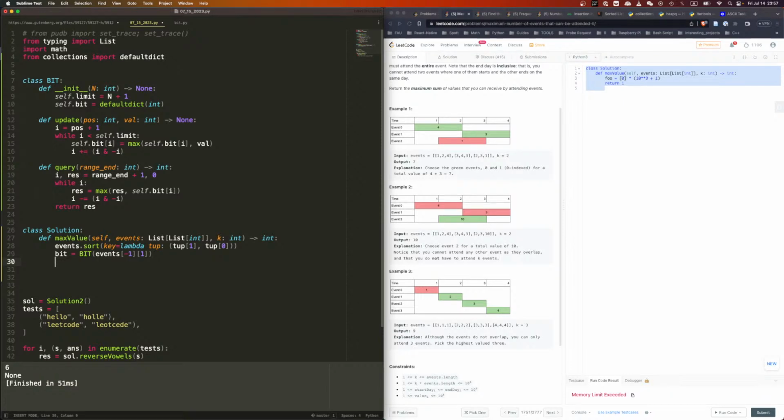For each one, for start and value in events. Okay, and rest equal to 0. Now we're gonna say the start. So what we're gonna do is bit.query start minus 1, right? We're gonna query this, and we're gonna say pre-max, right?